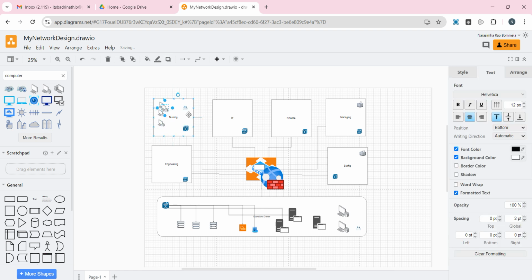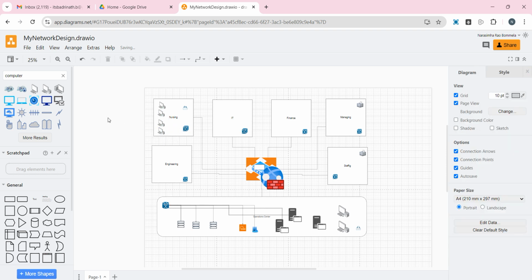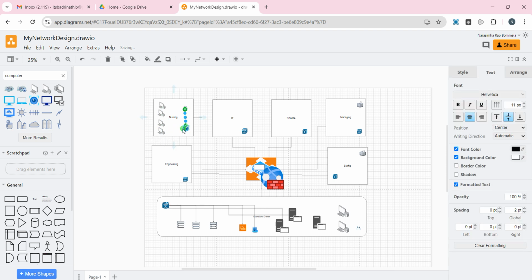Some three or four computers we will be keeping. Okay, so these are four computers. You are supposed to connect these things with your switch again. Okay, so don't forget.